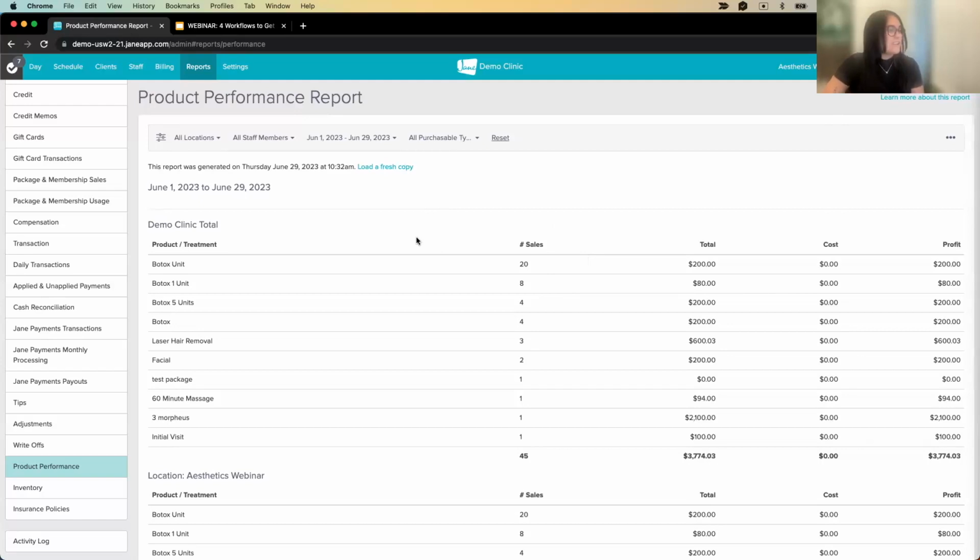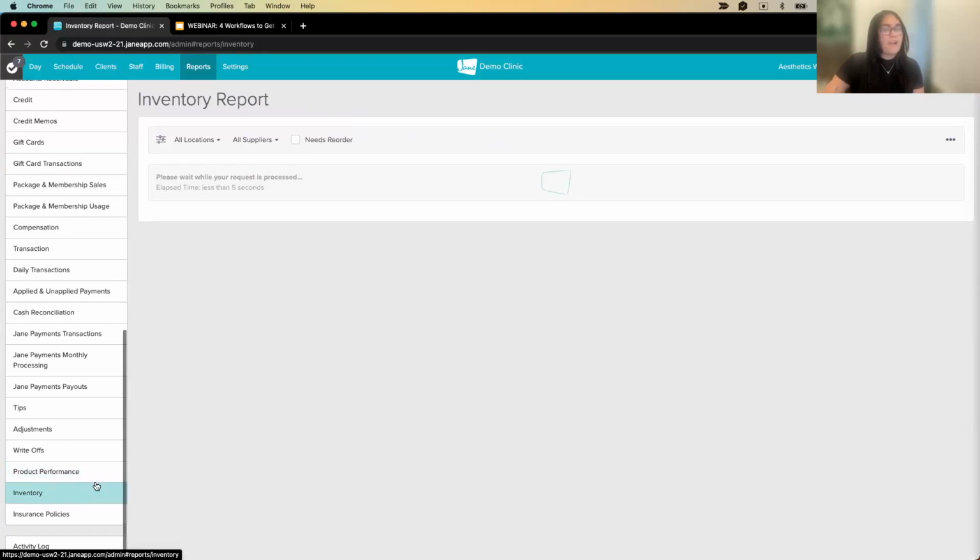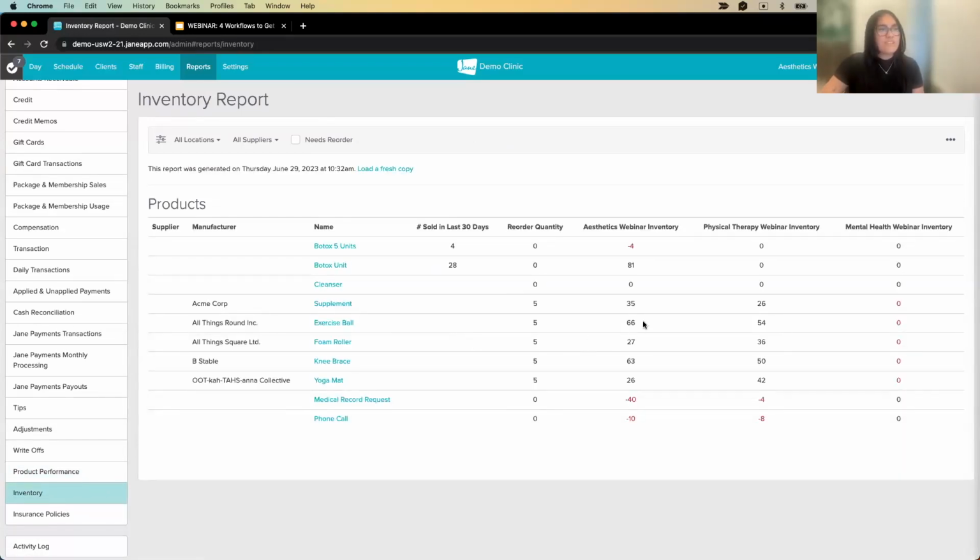Lastly is the inventory report. So this is the report that you would want to use when you are looking at what needs to be reordered. So you can see everything that you have, your quantities. You can set your reorder quantities if needed. But anything that's in the red, we'll want to be getting that reordered, or if it's showing up 0 or less than 10, maybe, depending on when you want to order things.